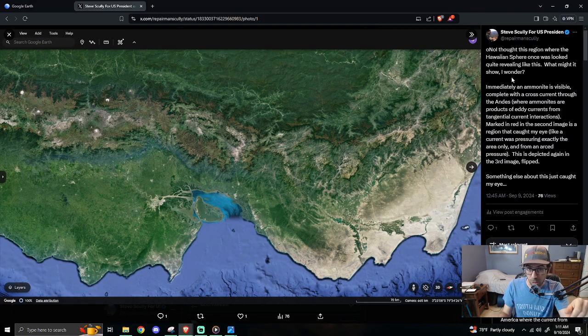what might it show, I wonder? Immediately an ammonite is visible. So let's just go forward. Immediately an ammonite is visible, complete with a cross current through the Andes. What I was thinking when I wrote this is a current going through the ammonite structure that tends to go through like this. It just tends to do that, where it cuts through it like this.